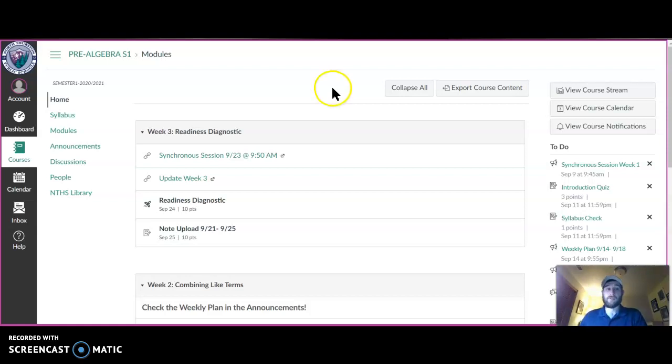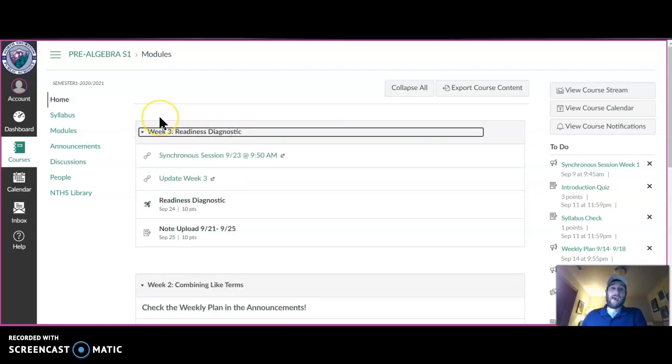First things first, what we're looking at right now is the Modules tab, which is also the Home tab. A module is going to be essentially the drop-down option, and I have them organized by week. So every week will be getting its own module. So next week will be week 4 and week 5 and so on.